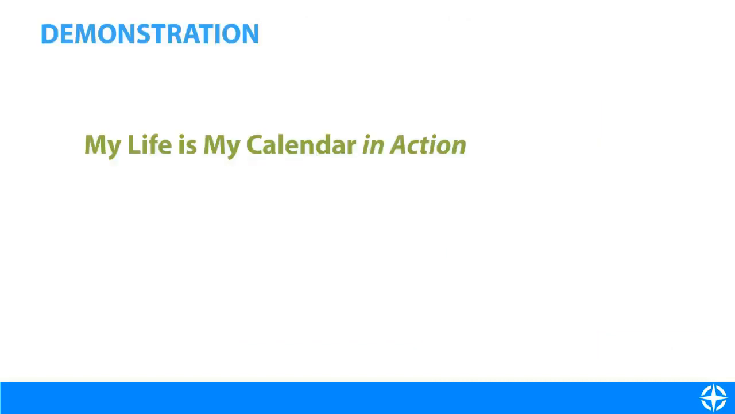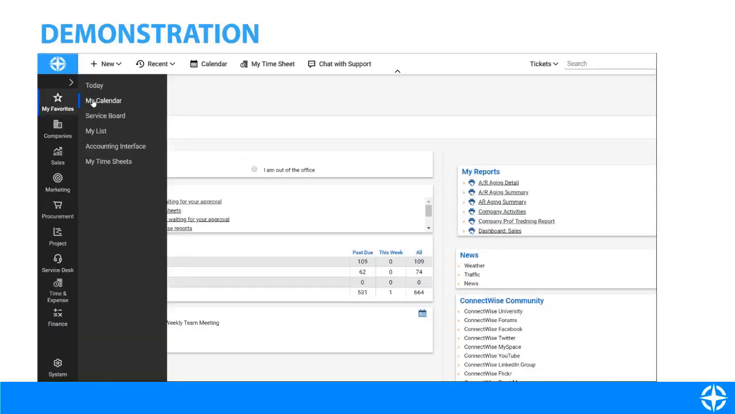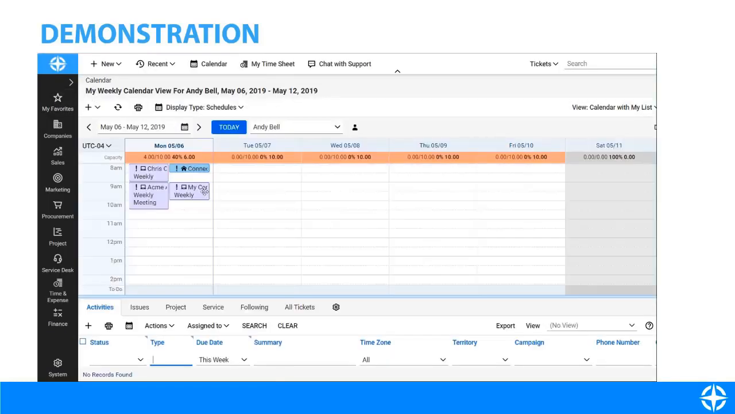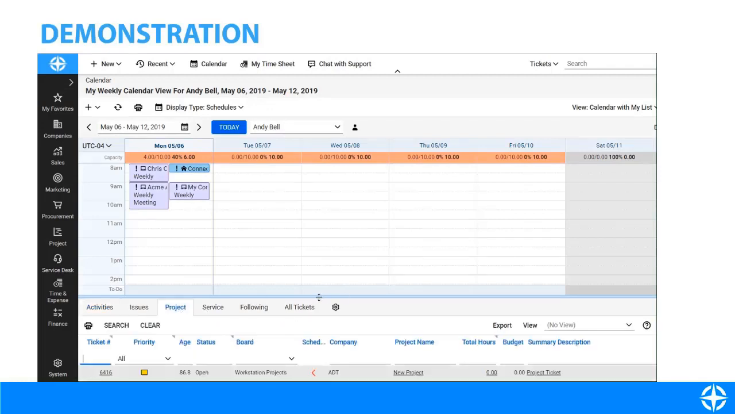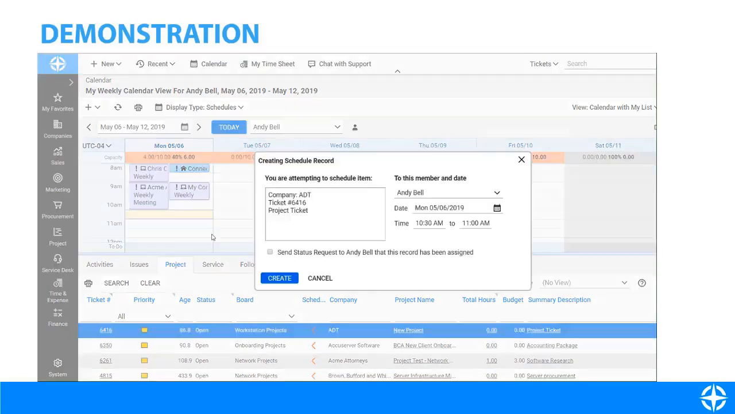Demonstration. My life is my calendar in action. I work directly from my ConnectWise Manage calendar. I respond to tickets and easily email and call clients, all by working from the My Calendar screen. I keep all my daily activities up to date, which helps when I enter time.